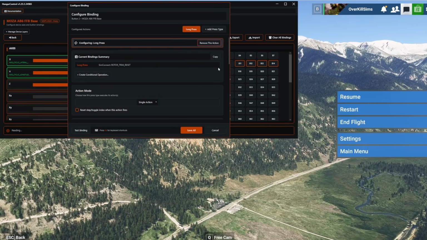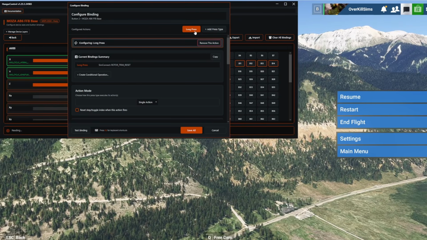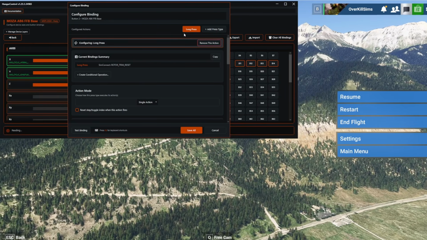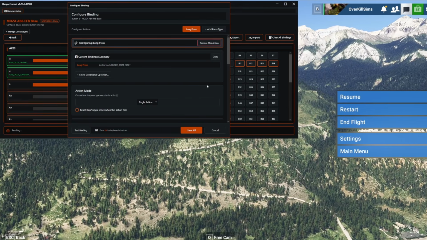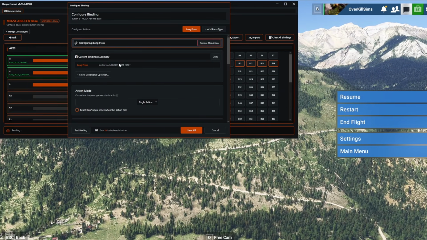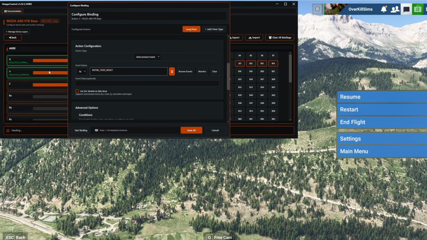And the one thing you are going to want, now I put mine on a long press because I don't want it to accidentally ever trigger. Long press is anything a half a second or more before the action will actuate. And that is rotor_trim_reset. Okay, so just like what we have right here.